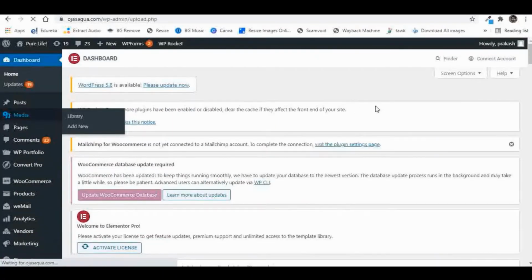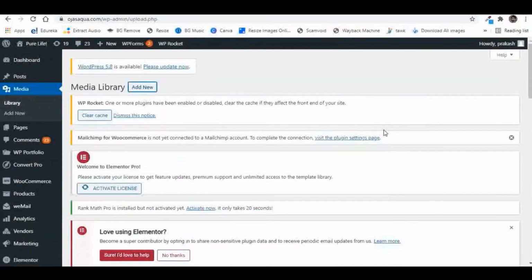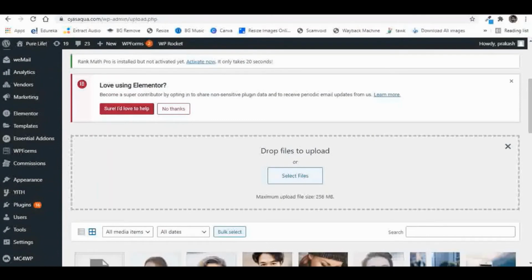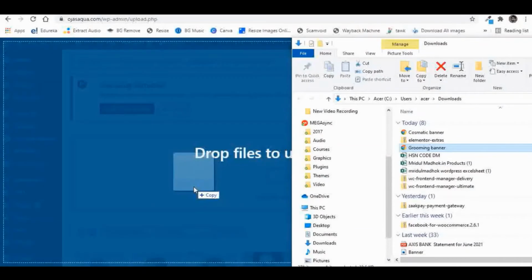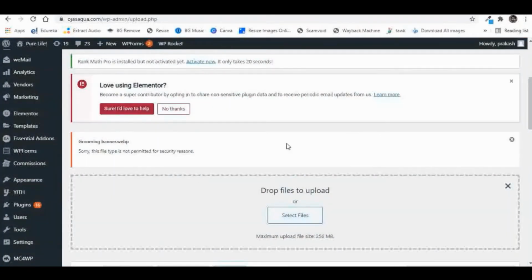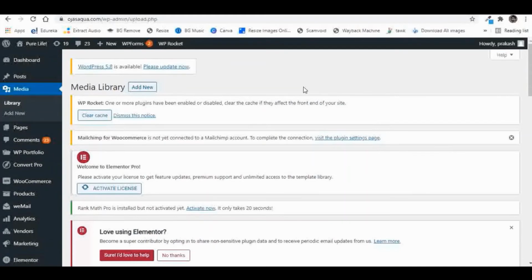So let us try and upload a WebP image on this website. I will go to add, and we'll take the same image and try to upload it on this website. So it says, sorry, this file type is not permitted for security reasons. So here is a glitch, and if you have become a fan of WebP images, but you don't want to update the WordPress version, there is a way out.